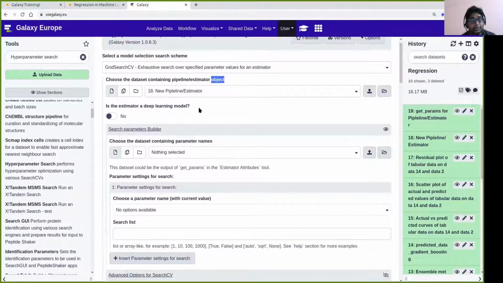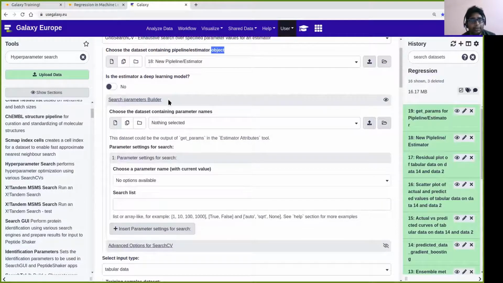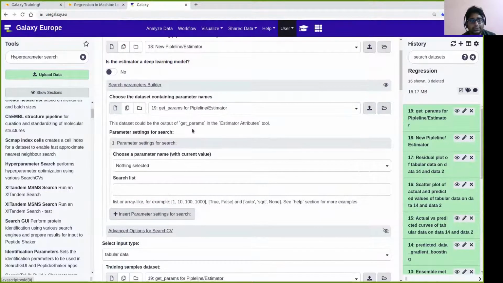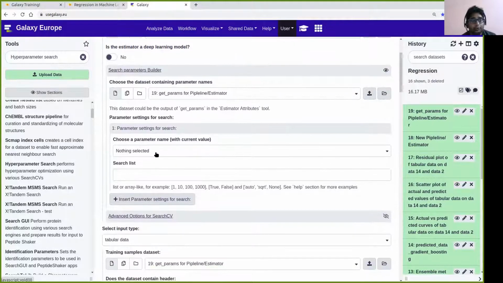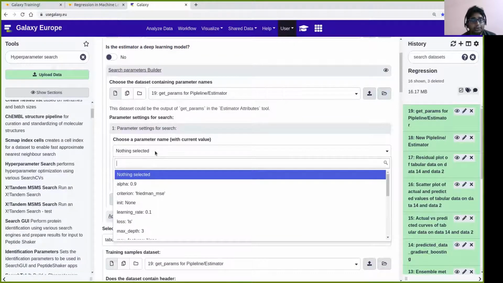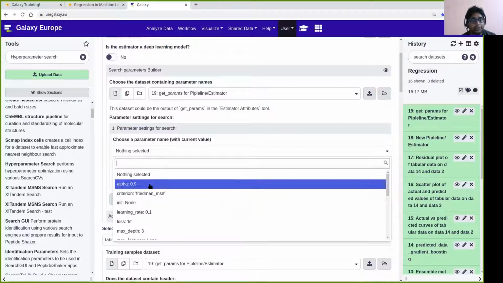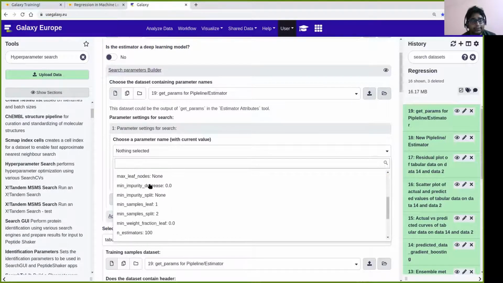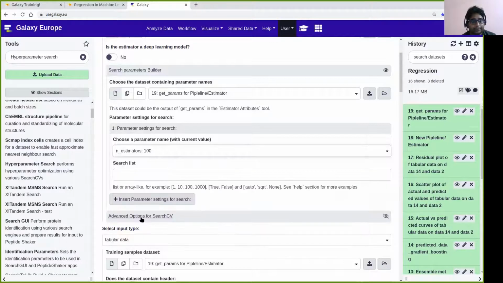Now, the estimator is not a deep learning model, so it should be no. Now we need to select the file containing the parameter names. We should select this particular file. And when we select this file, the drop down with the parameter names will be automatically populated. Now we should see which particular hyperparameter we need to optimize. We want to optimize n_estimators. Therefore, we just selected n_estimators, and the default value of this is 100.